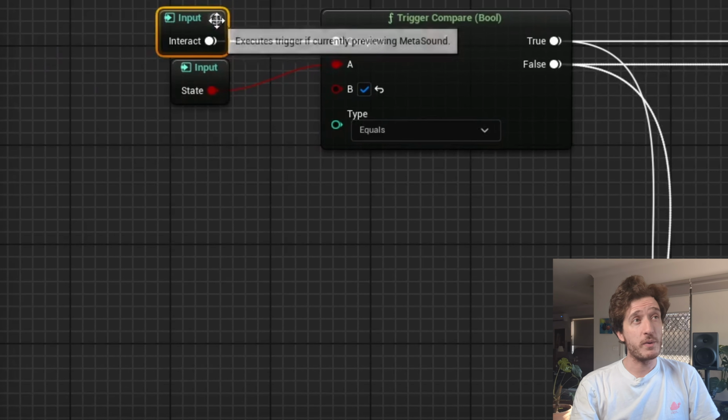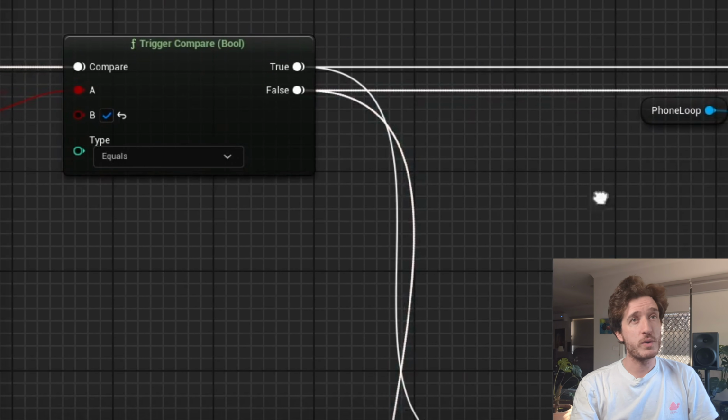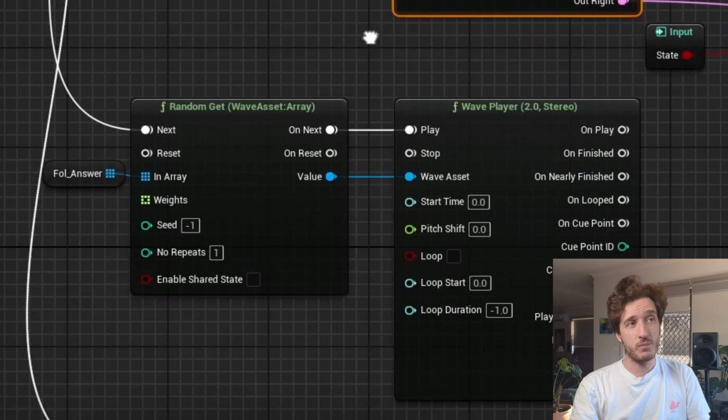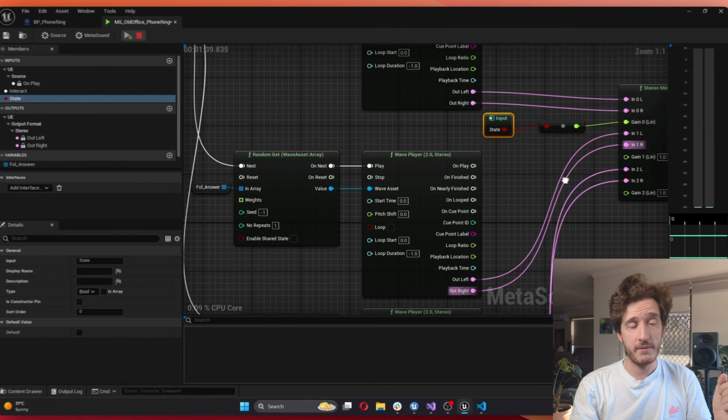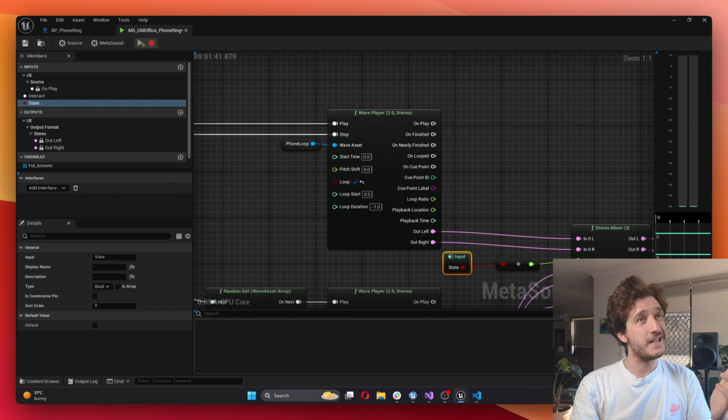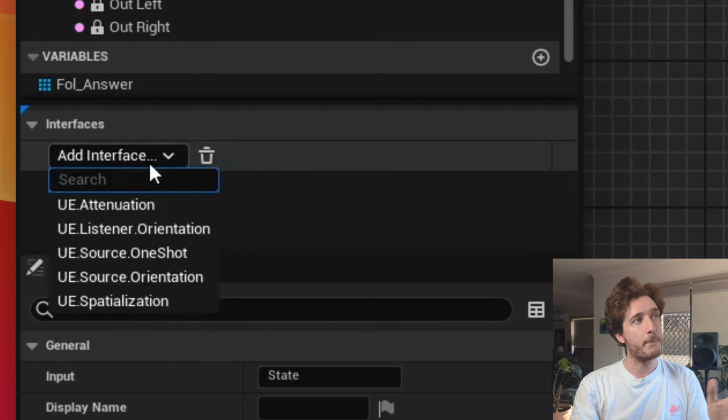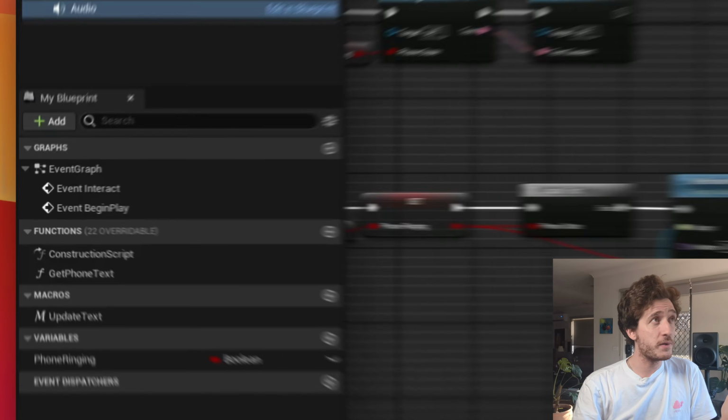So from there, yeah, we fire this input, we work out which one to play, and we trigger the phone loop. We start that up, we turn it on if it needs to be on, or we turn it off if it needs to be off. And in this instance, because I am managing the lifetime of this behavior in Blueprint, I don't have things like turning the sound off. So you might have some virtual limiters and things like that. But that's all there is to the phone ring.